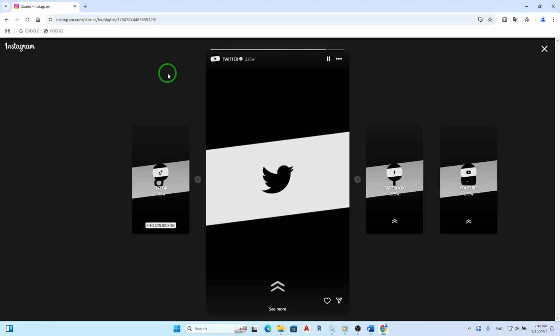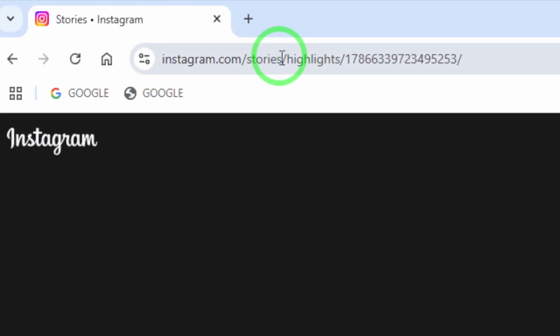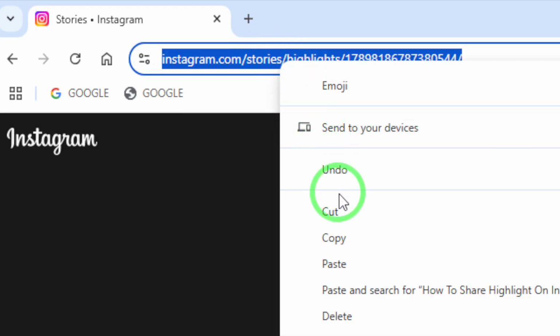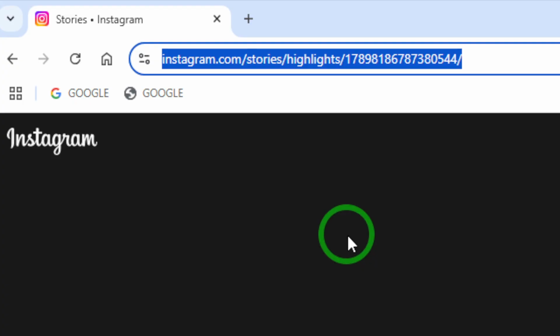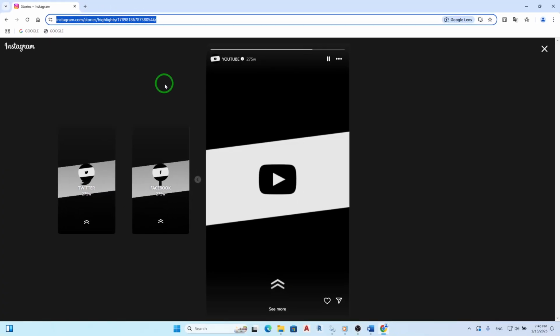Now, look at the address bar at the top of your browser. You'll see a unique link for that story. Right-click on this link and choose Copy from the drop-down menu. This action saves the link to your clipboard, making it easy to share.